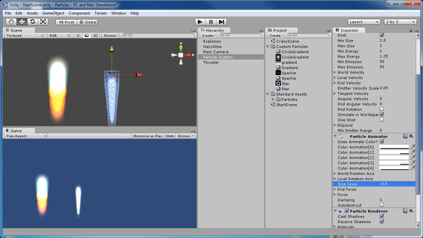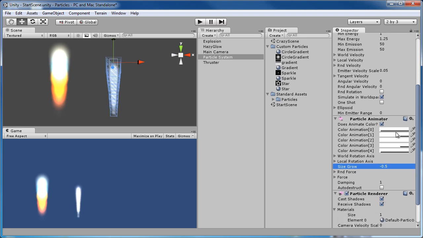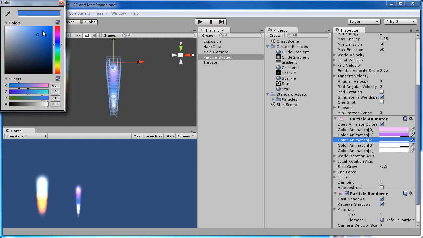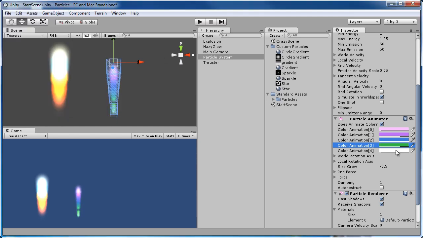I guess lastly, we really just want to give it some color so it doesn't look like just a white smoke effect or something. And that is also under the particle animator, where we will change the starting to ending colors. And we do that simply by clicking on each color and choosing, let's say, just for fun, we want to start out purple, change to darker, and we'll just sort of go through the colors here and set up something funky.